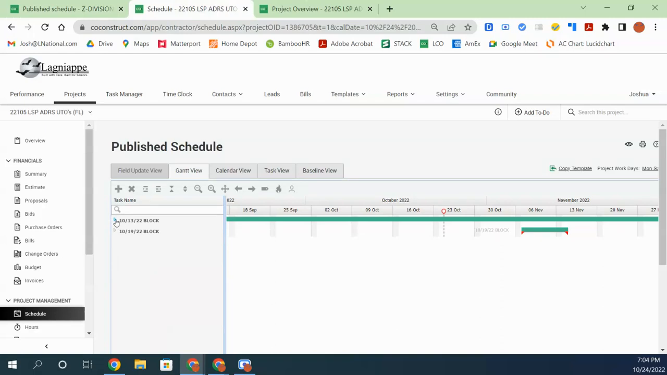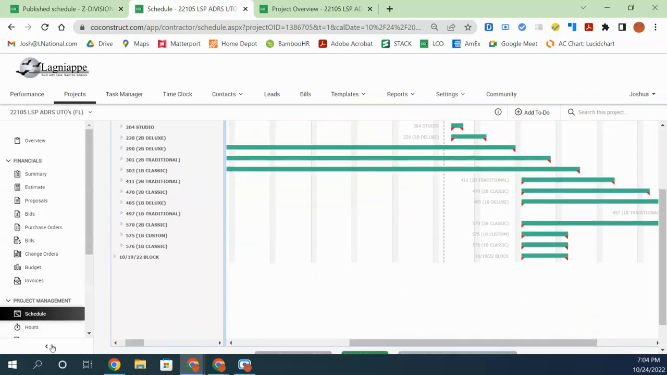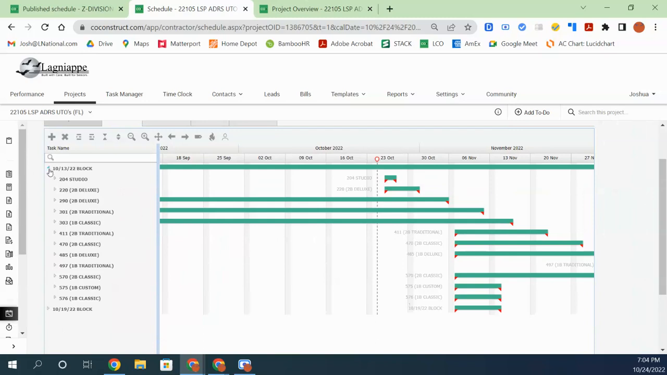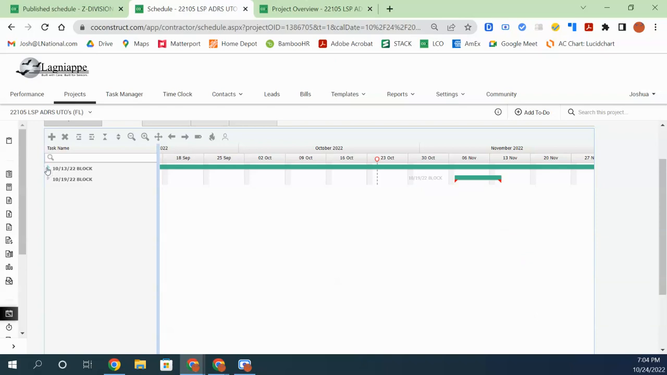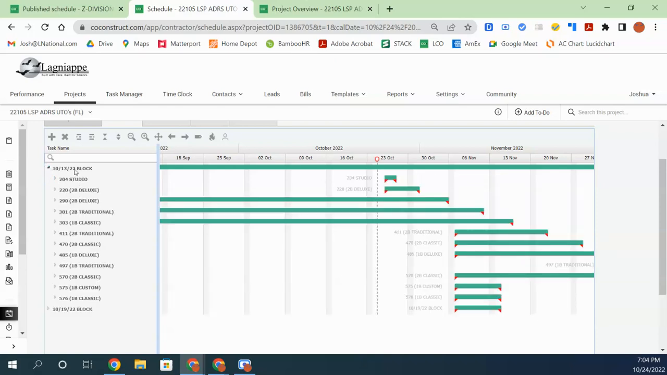So you'll see that the caret here, at least that's what I call it, guys. The caret is a task, and hitting the caret brings down all the subtasks. So you'll see the block, and then the subtasks of that block are actual unit numbers and the unit type. Formatting on schedules is extremely important. I always say, be as creative and as much of a special individual as you want to be at all times in your life, except when you're working in CoConstruct.